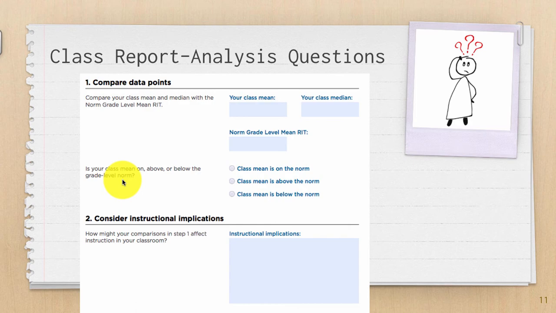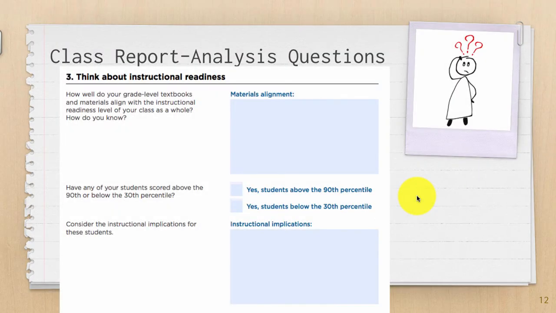Also consider instructional implications. How might your comparisons in step 1 affect how you're going to do instruction in your classroom? Think about instructional readiness. How well do your grade level textbooks and materials align with the instructional readiness? Look at your math. Are they ready for the level of math that you're actually going to teach them? Do you need to differentiate? Look at your Lexile levels. Again, make sure your materials are aligned to what their ability is.